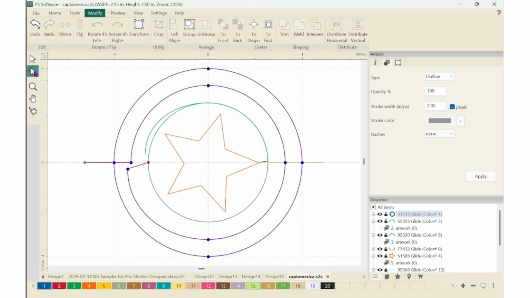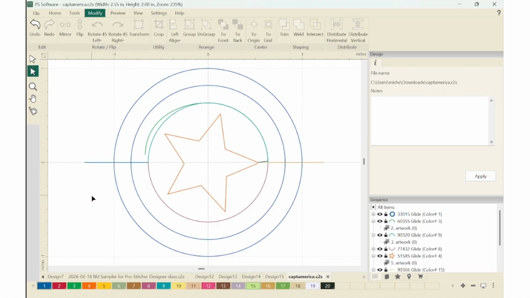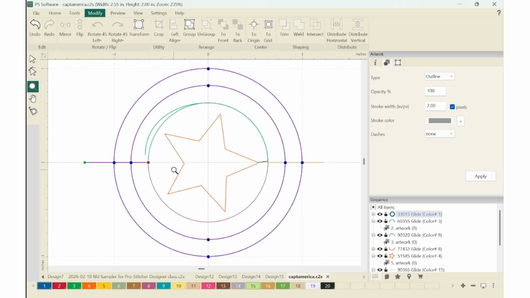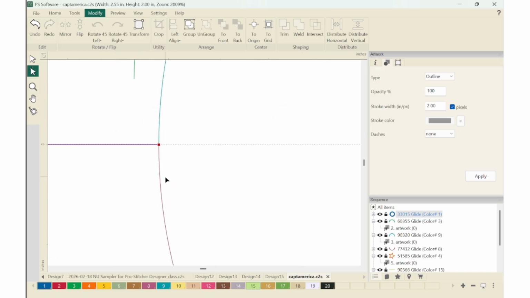If I go to the edit points, I can now take this edit point that we've been working on and snap it up above, and now that circle looks like a circle again. Okay, now I need to get this line connected to the upper circle of the inside circle. So I'm going to zoom in so I can see what's going on.